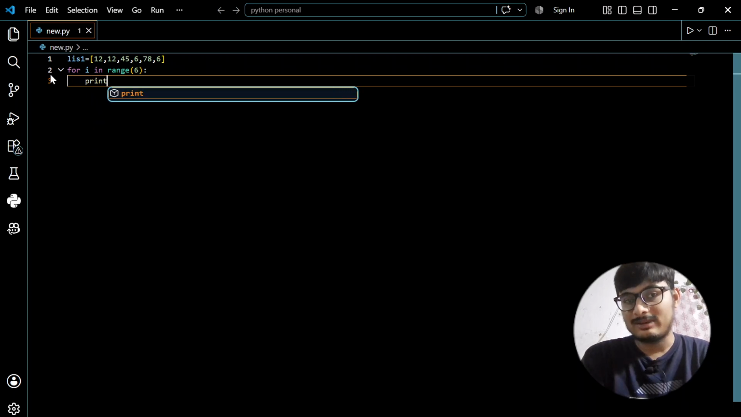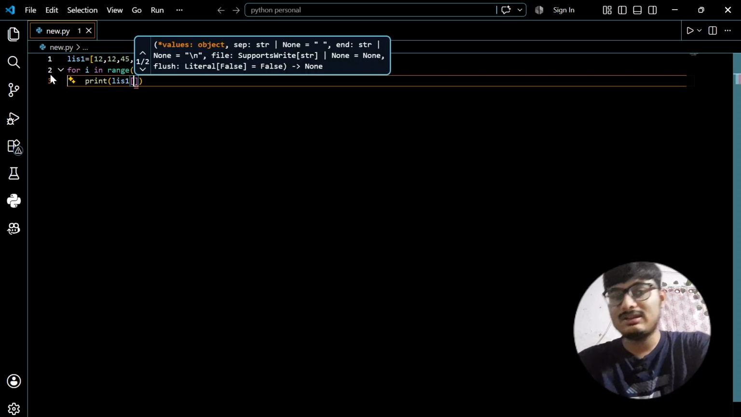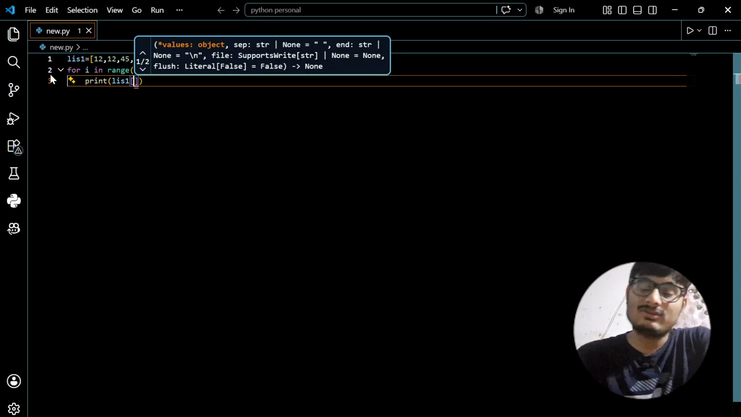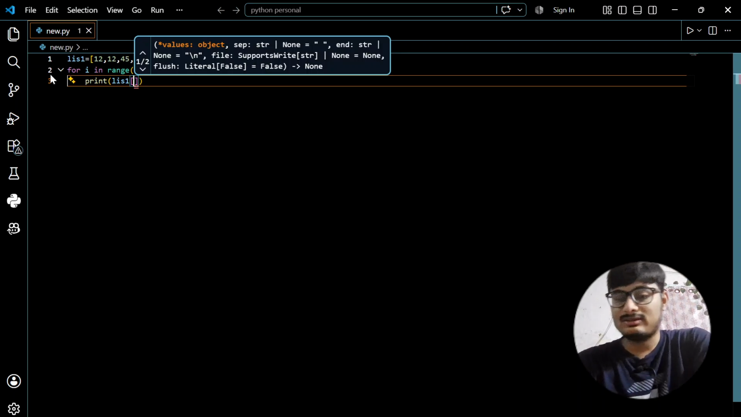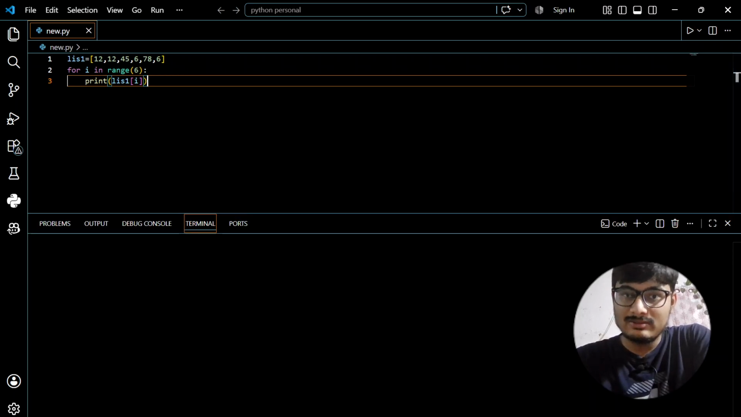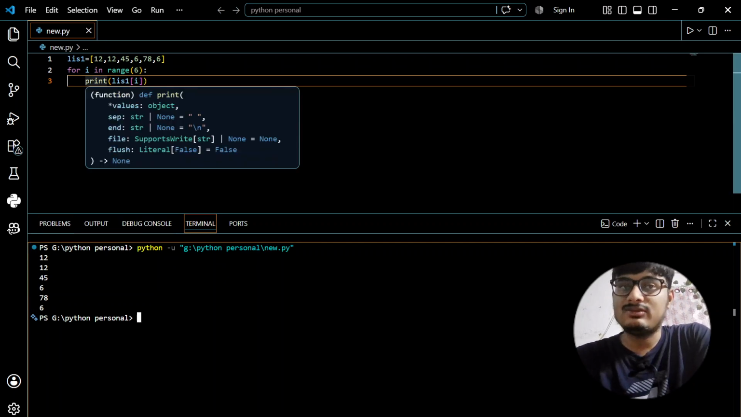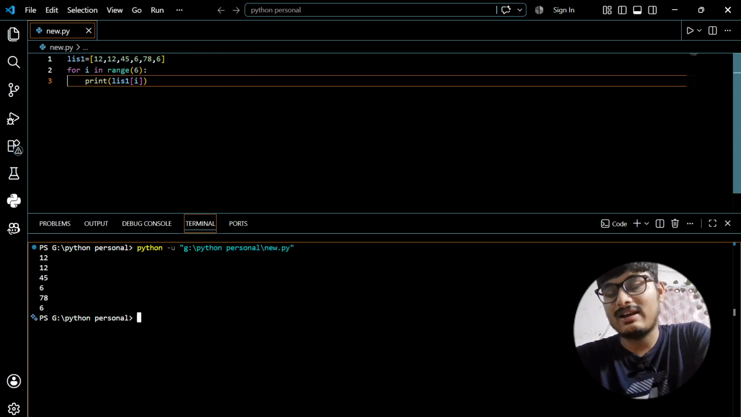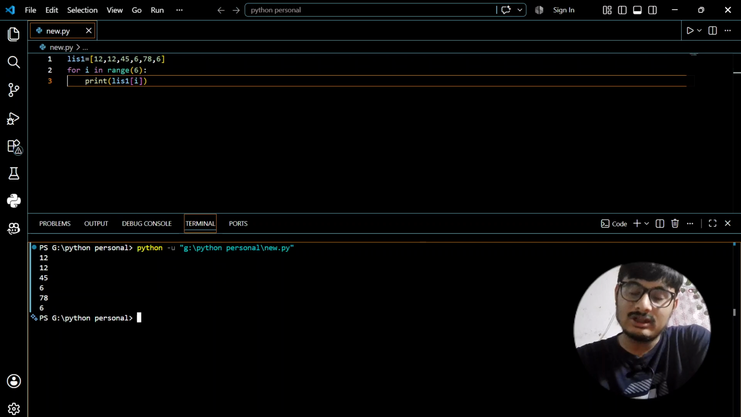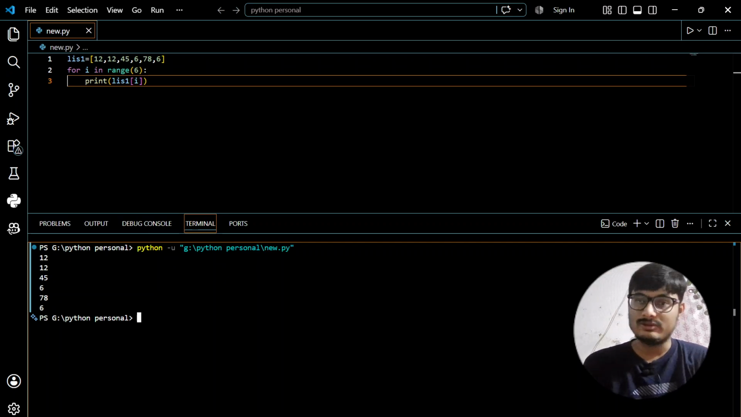Now use a print statement, print lis1. After print, how do we print something? We write the name of the list, then square brackets, and inside the square brackets we write the index. I'm going to enter the index as i. Now if I run this, each and every element will be printed. How? At first i is 0, so list square bracket 0, so 12 is printed. Then i becomes 1, then i becomes 2, and in this way all the elements present in the list are printed. I hope you understood this.